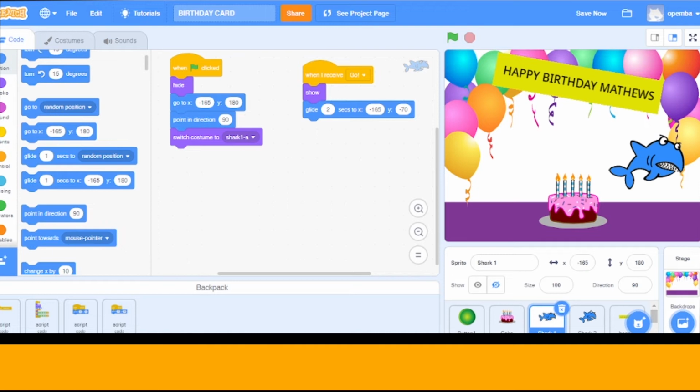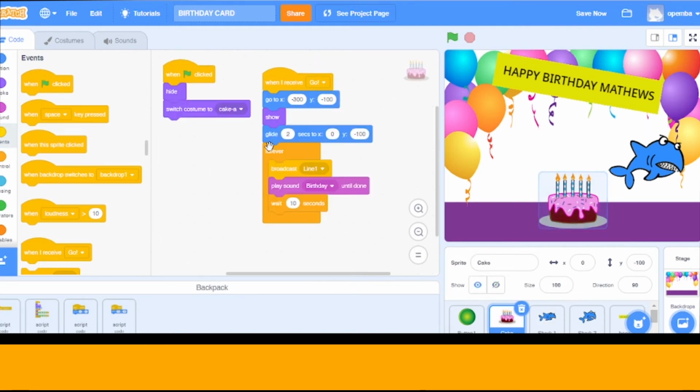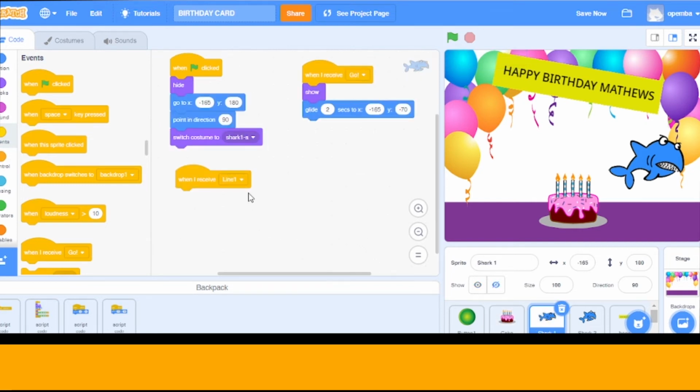Sorry, and then we have again, when I receive line, there's another piece of code, in events. When I receive another message, you remember we wrote another message. When I receive line 1, there's a piece of code that is sending that message. Yes, the code on the cake is sending that message line, and remember it is sending it forever, so we expect this type of code to be running forever.